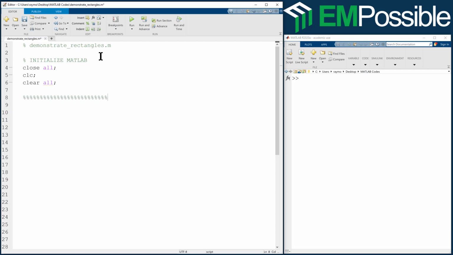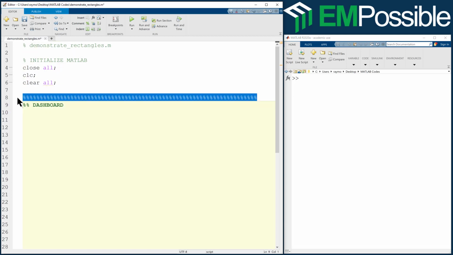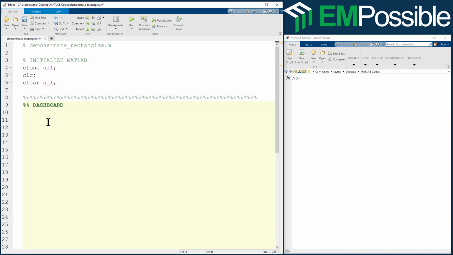At this point, I will start a section of the code that I call the dashboard. Inside the dashboard is all of the hard-coded numbers. And so no work happens in the dashboard. I'm just defining width of my rectangles, size of the grid, that sort of thing. So let's come up with some grid parameters.